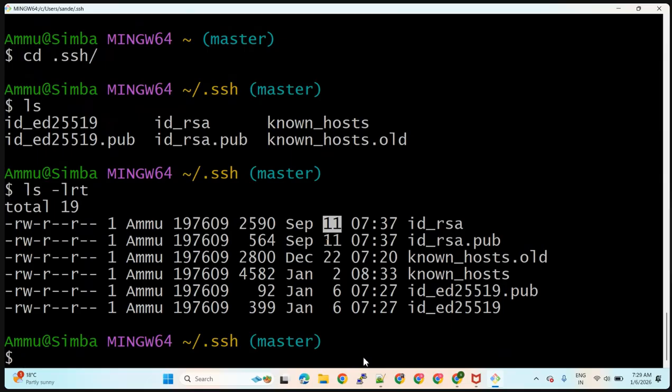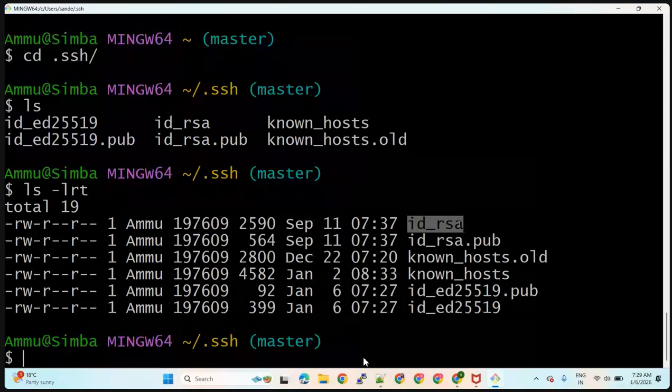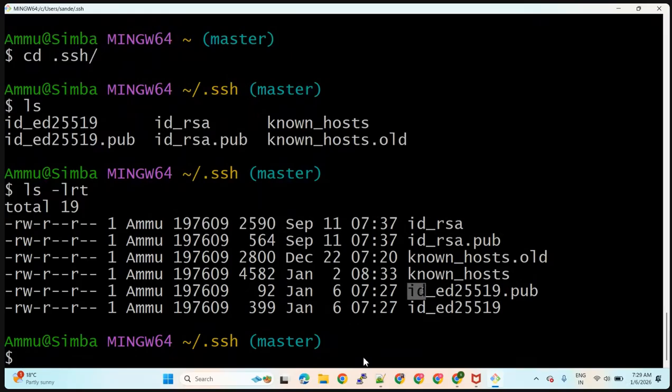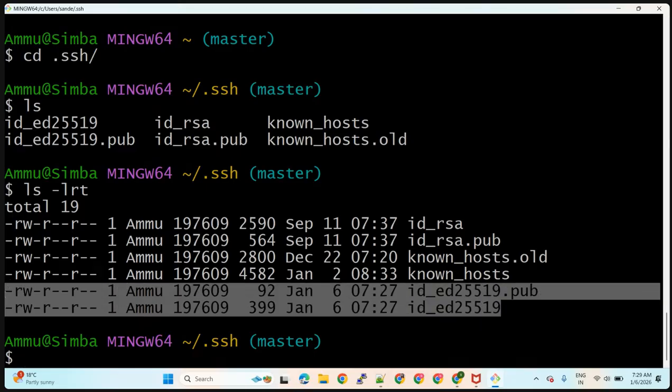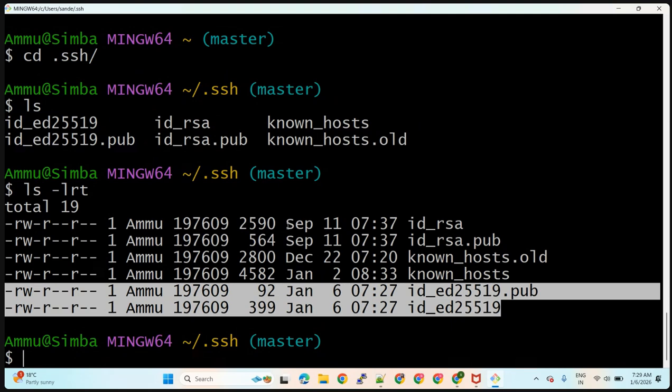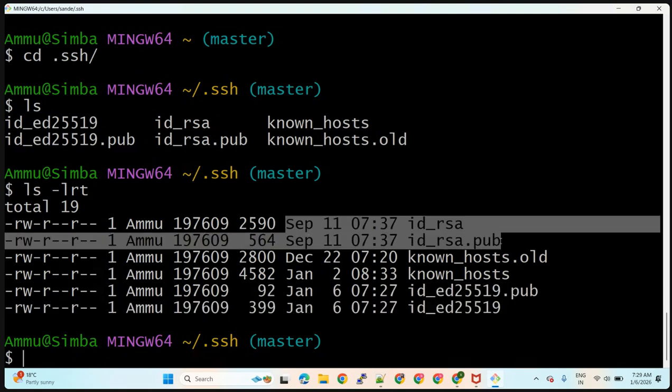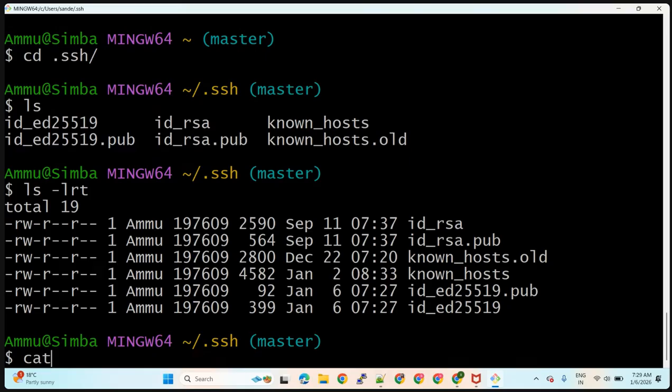No, not by default. By running this command only. Earlier, it was creating ID underscore RSA. Now it is creating ID underscore ED followed by some number dot pub. It was created on September 11th, but today is Jan 6th. So we'll have to look for today's keys, Jan 6th. This other one is very old. Now we'll have to look at cat id underscore ed dot pub.